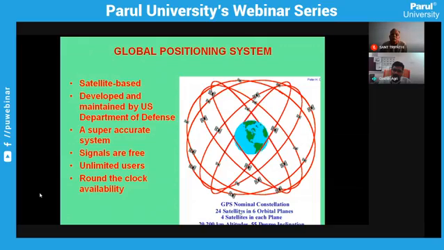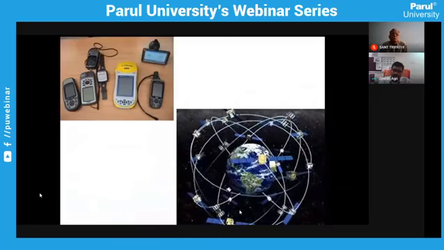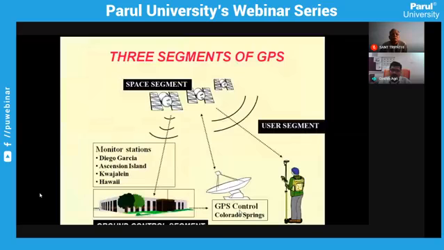So let's see how it works. These are some of the photographs. Let's come to the principles and basics of GPS. There are three segments. One is the space segment, where the satellites are. Another one is the user segment, where we have the receiver. Another one is the ground control segment.